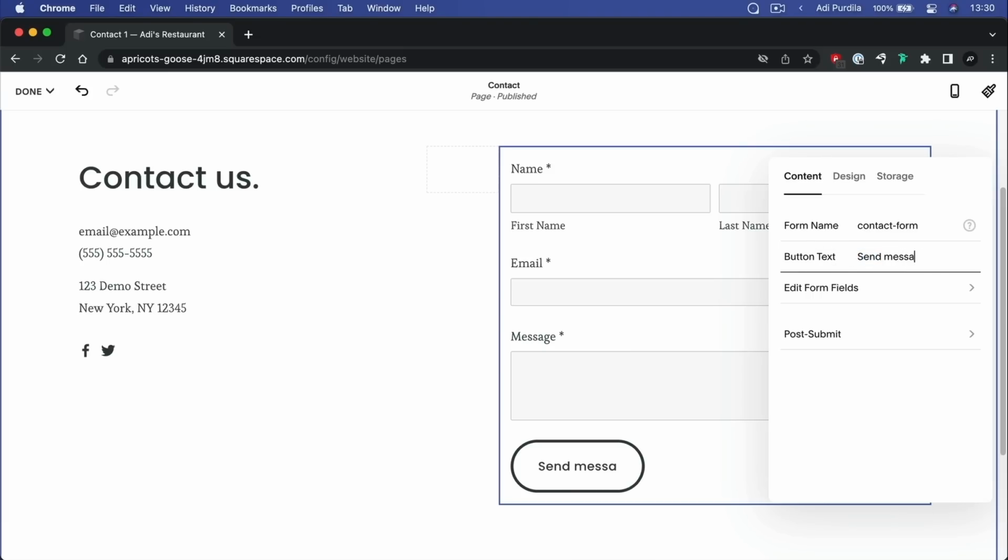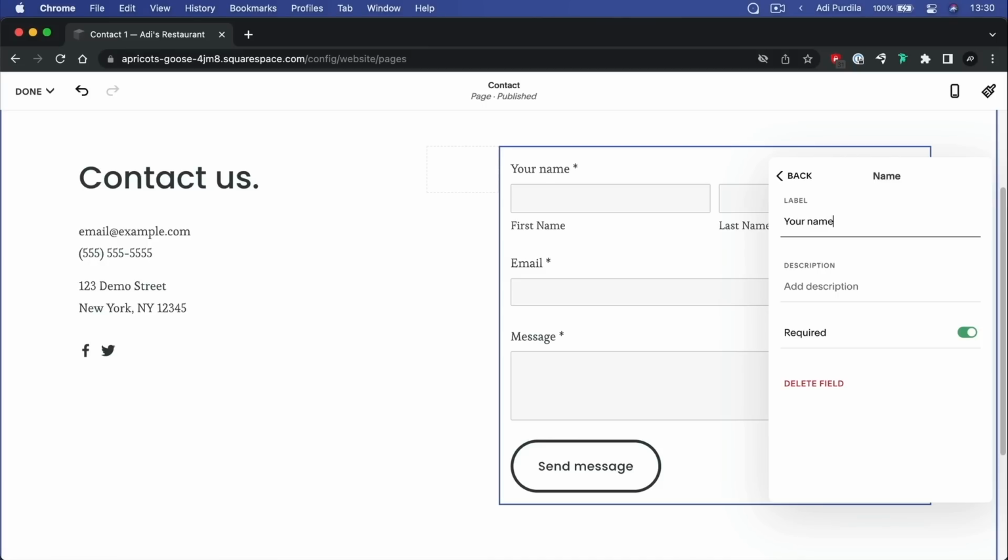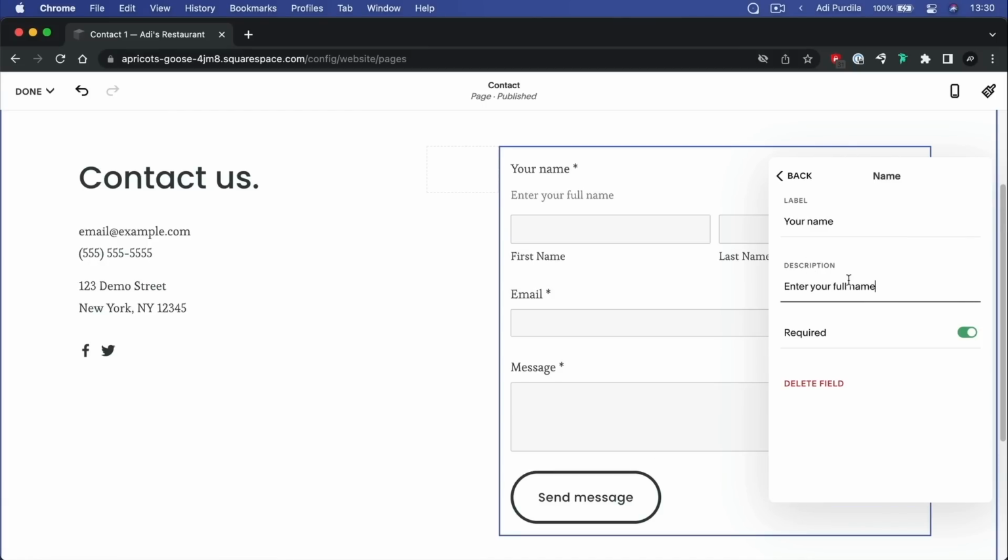Let's change this to send message. And then we can edit the form fields. Okay, so we have name, email, and message. This is by default. And on each of these, you can change the label name. For example, your name. You can also add a description like so, and you can check whether or not this field is required. But what if you want to add another one?